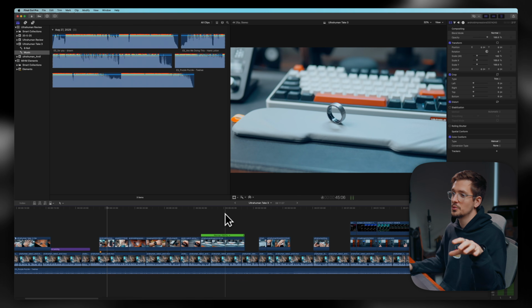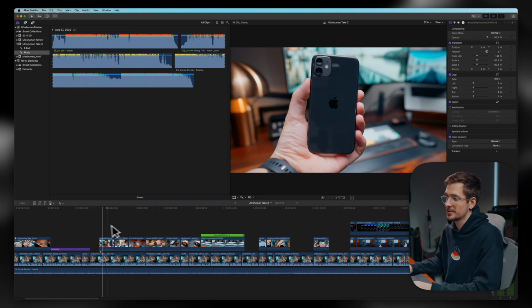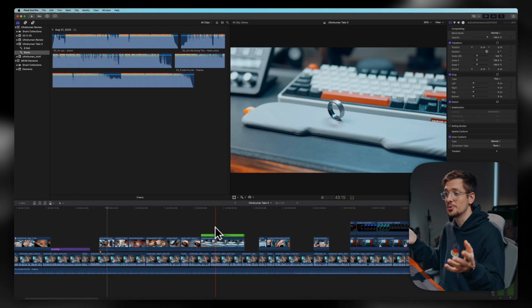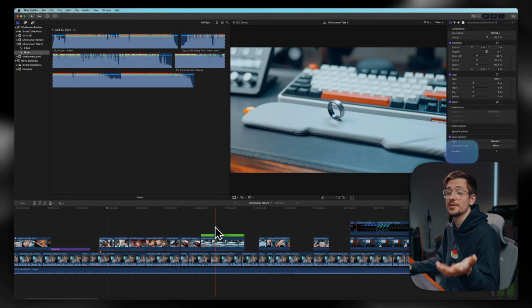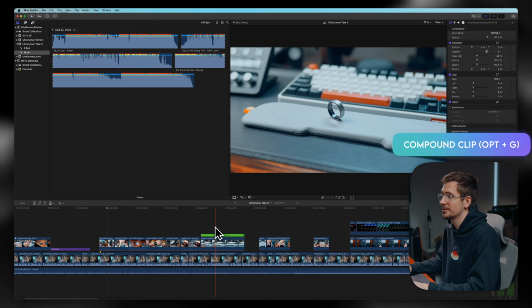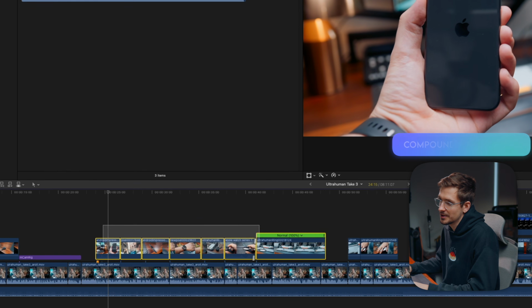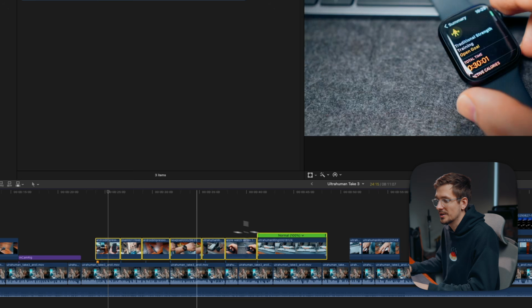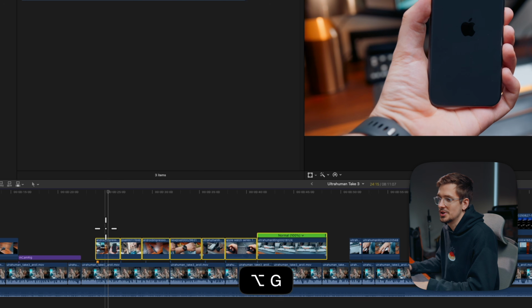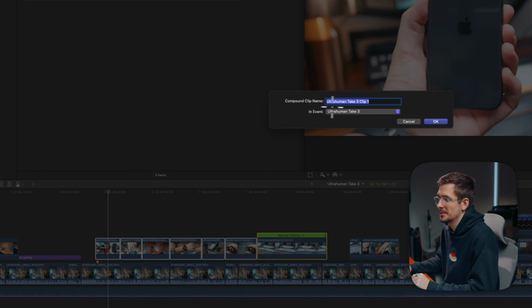Okay, next up, let's say you want to apply an effect or a zoom or something like that to a whole bunch of clips at once. To do that, you can put them all inside a container clip, also known as a compound clip in Final Cut Pro. So just select the clips that you want to contain in this one large clip and then hit Option G. This is going to bring up your compound clip name. So I'm just going to name it intro, hit OK.